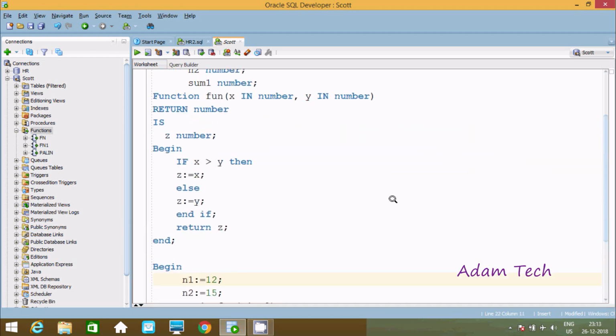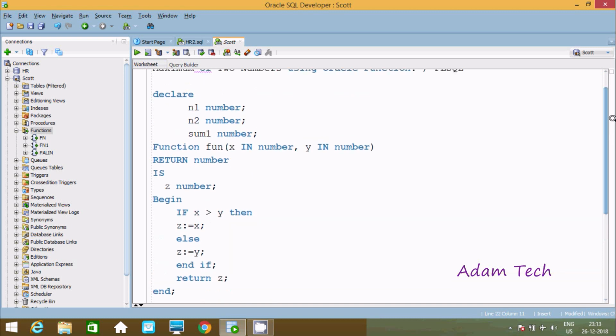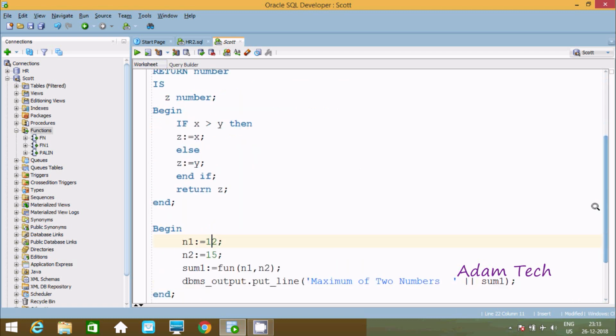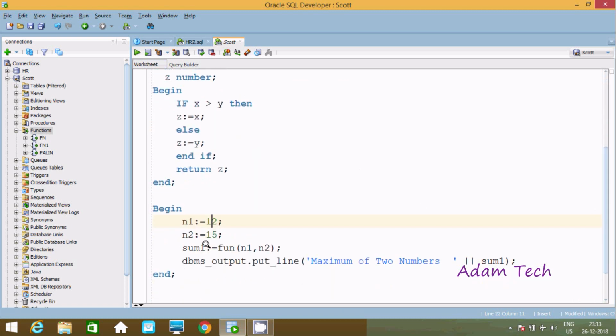Now I'm going to explain this query. Here, first I've declared three number type variables n1, n2 and sum. Hereafter, function fun has two parameters, x, which is the input type, and y, the input type. Then the control comes to this point, with sum and fun. There is one function, and here the value of n1 is 12 and the value of n2 is 15.